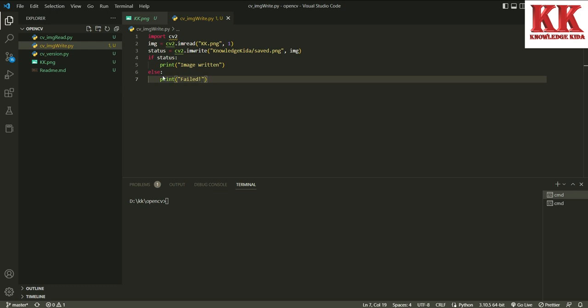so see friends, we have not created the Knowledge Kida folder here, so let's run. The script will fail because we need that folder created previously. It is failed. It will not give any error if the path is not there, but it will return false as status. Due to that we got failed.